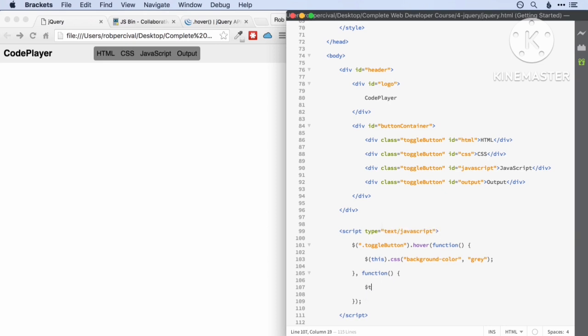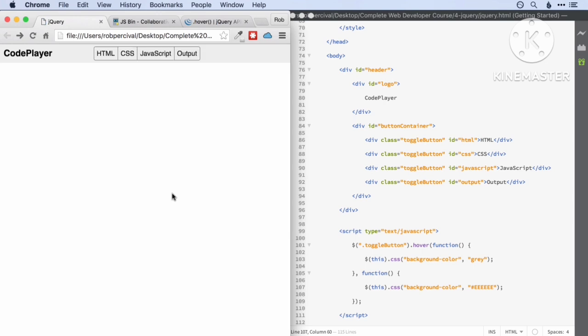And that's going to do something very similar. So it's just going to take the CSS of this, so that is the element that's been hovered over, and set the background color back to the big string of E's that it was before. Okay, let's have a look. Much better.